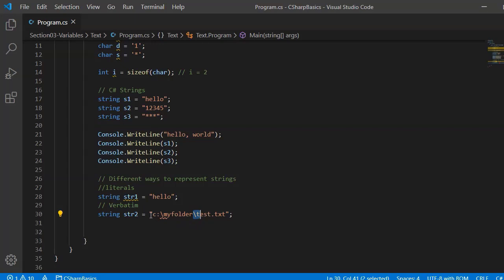To tell this to the interpreter, what we need to do is use the @ symbol. The @ symbol makes this string a verbatim string, meaning that whatever comes, the escape sequences have to be ignored. So in this case, this entire string is considered as one single string. So this type is referred to as the verbatim string.